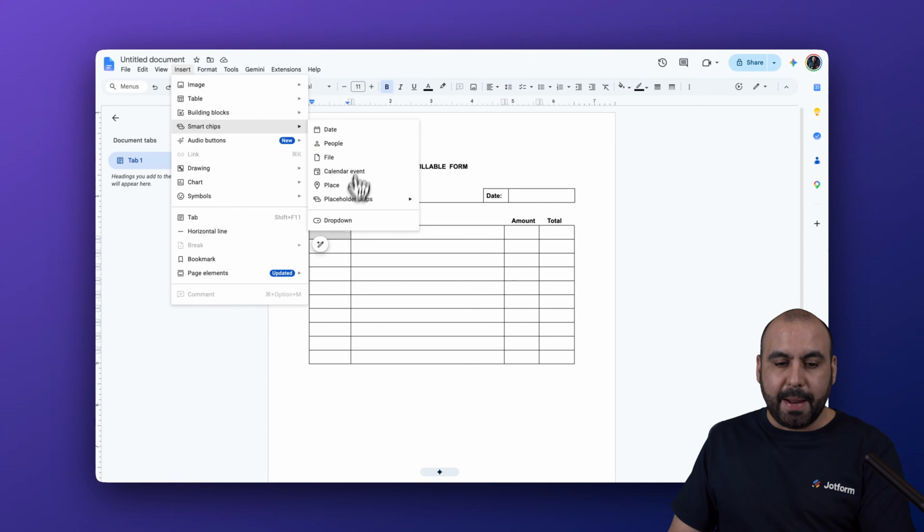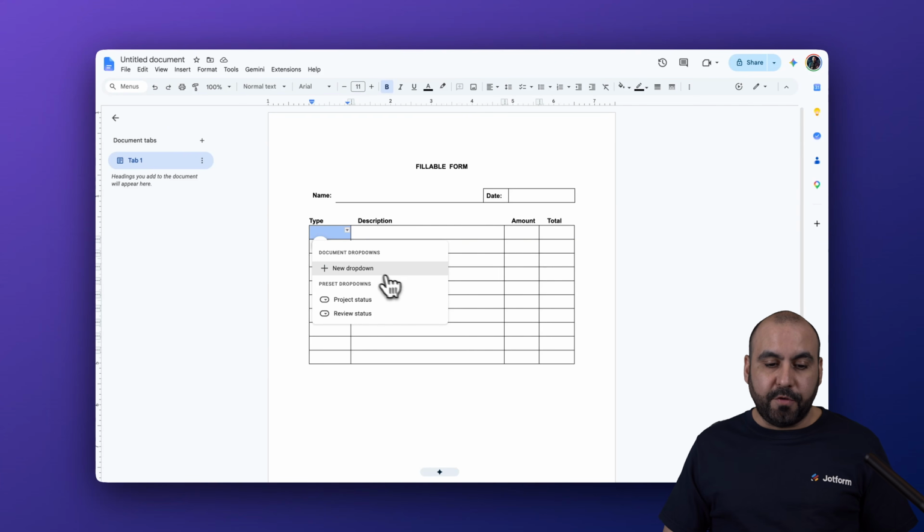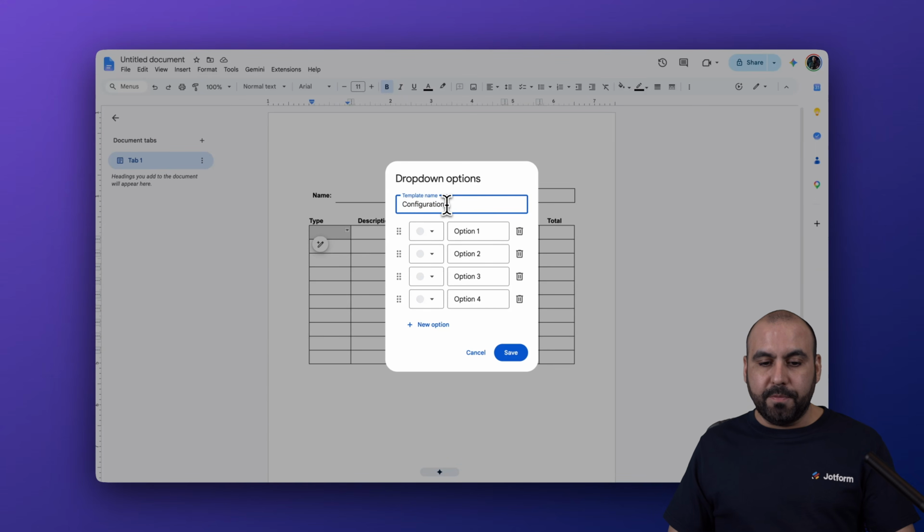Here we go. And I'm going to select drop down. This adds a drop down section. So for example, let's add a new drop down menu. And I'm going to say, for example, in this case, I'm just going to say colors just for testing purposes. And I'm going to say blue, red, green, and white.